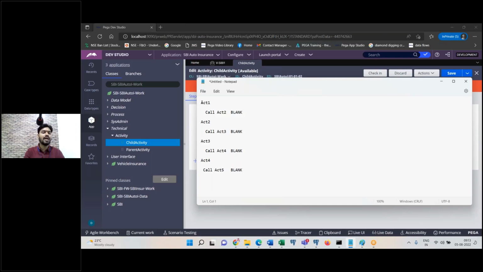Now, standalone. I started executing activity 1 as part of invoking activity 1. It will call activity 2, which will call activity 3, 4. All activities will get executed. At the time of calling, I did not mention any page name in the step page.